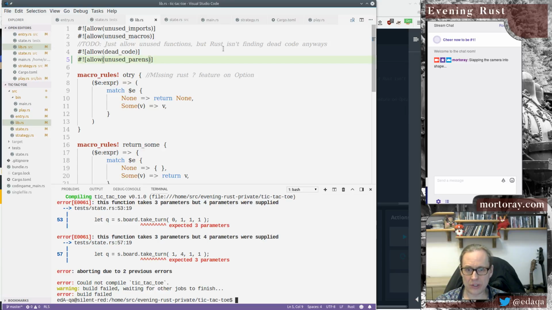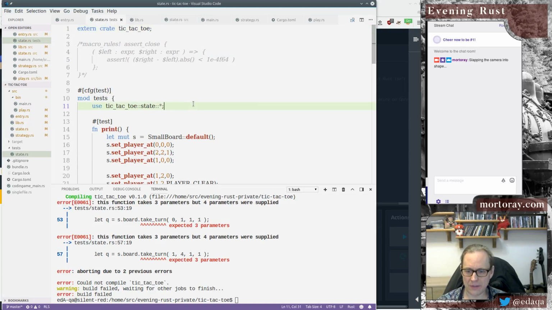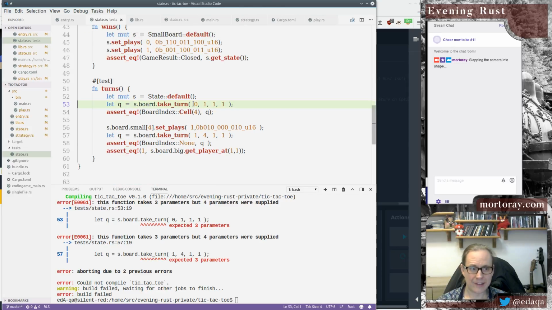Okay, so there's the cargo test. This does say little tests up there, so I don't have to give the names differently. Take turn. We could try to figure out what cell this is. So we just say 5. We don't really care.